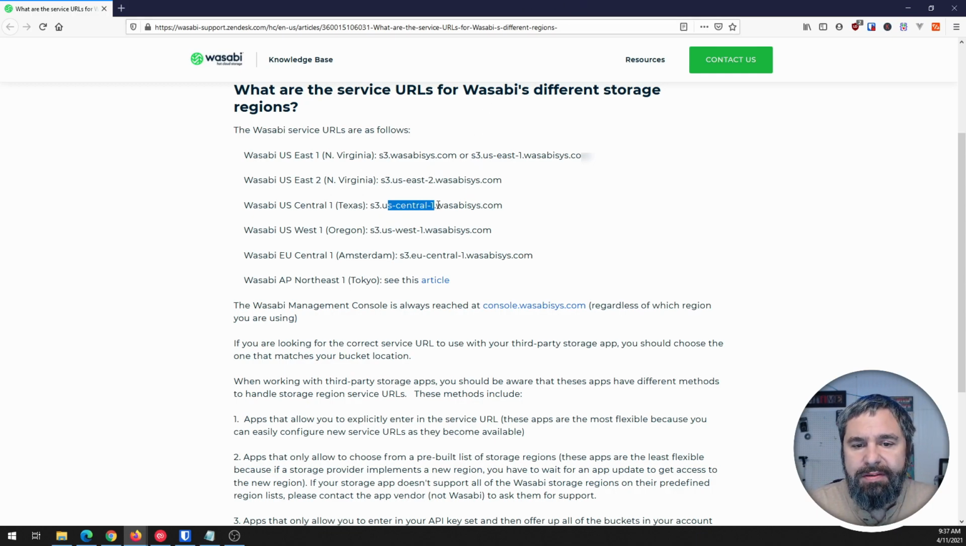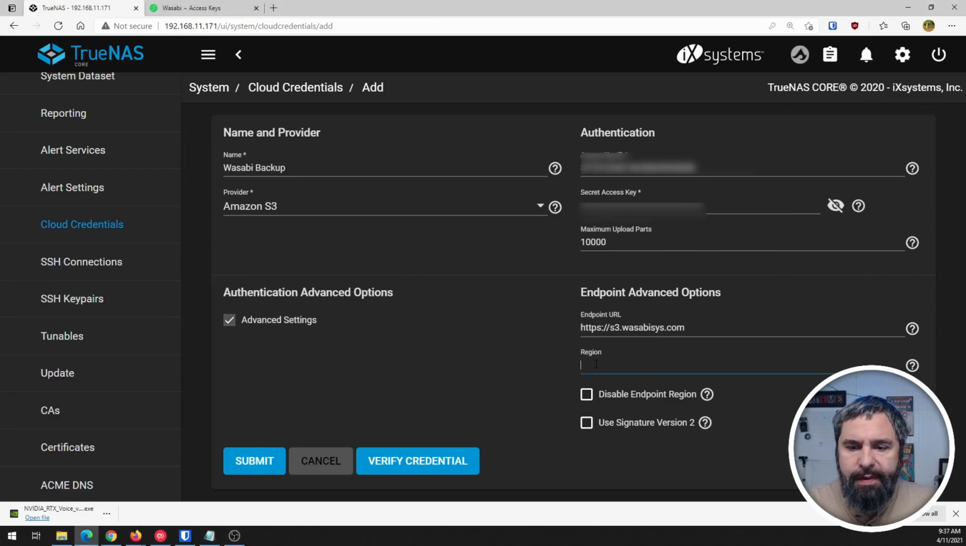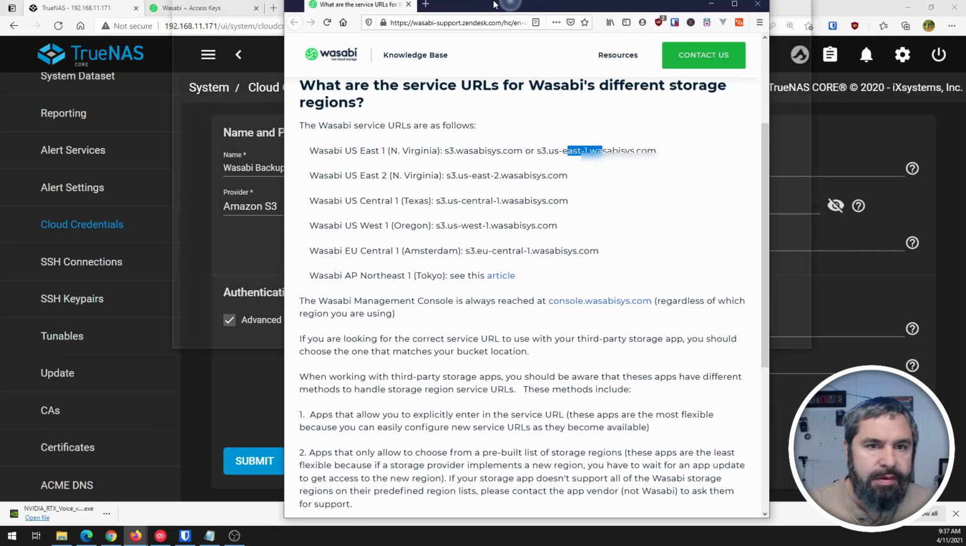I happen to be in Central area, but all my buckets and stuff are set up, so it's close enough for me for what I'm interested in, okay? Now, then you're going to put the region, okay? So mine is US. And if you go back to that article I just showed you, wherever I did that, drop this in here.